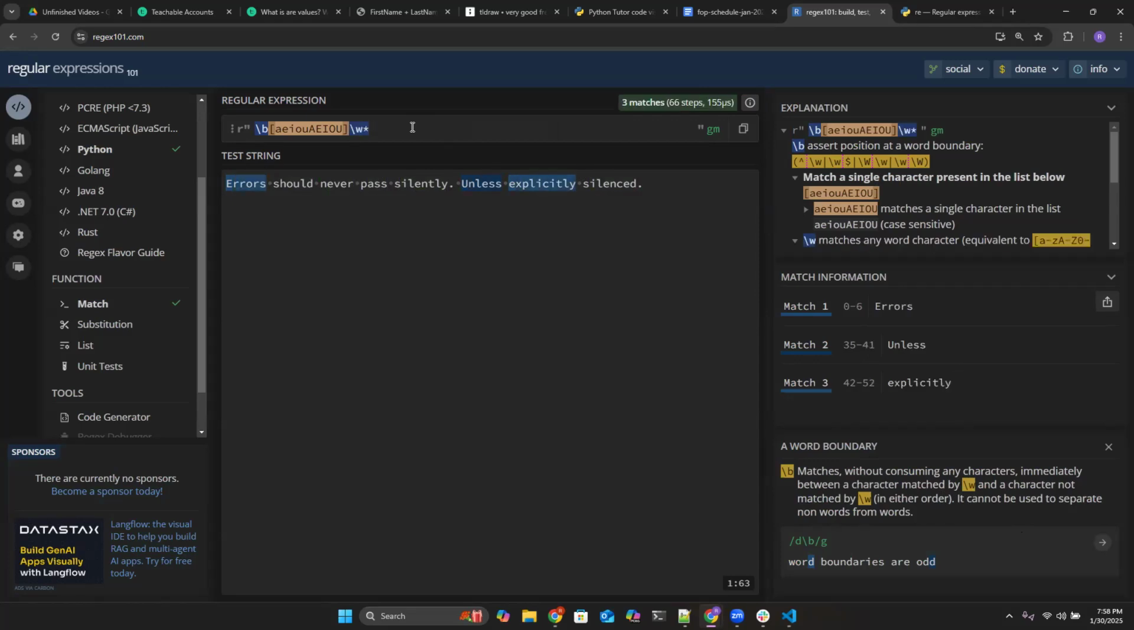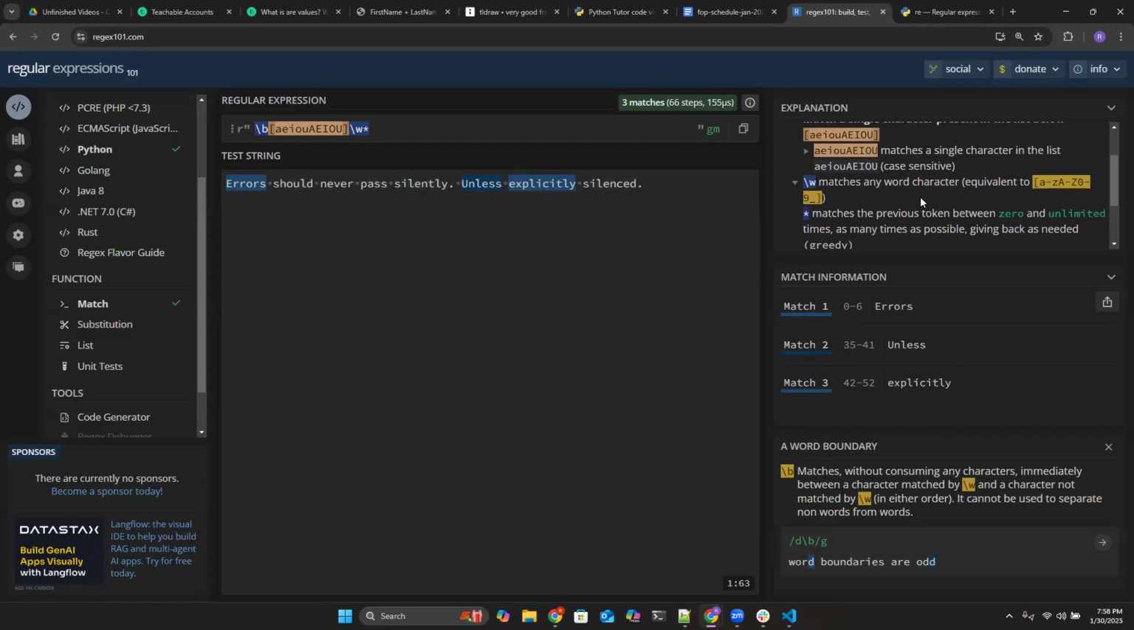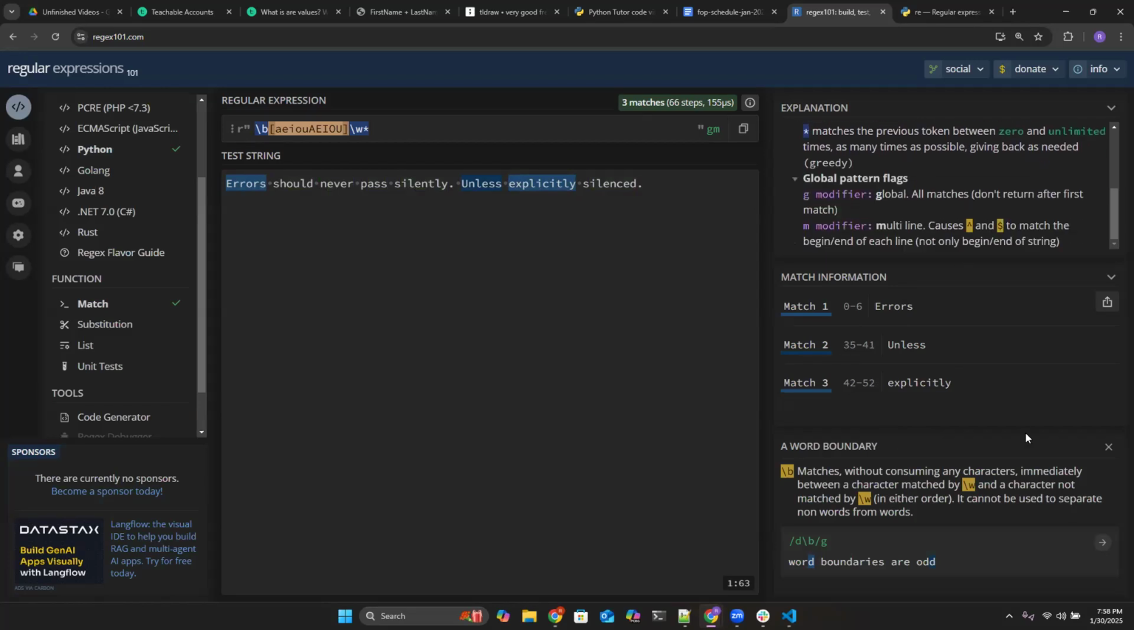So this will work from my search. I'm going to be completely honest with you guys, I do not know how this is working. I'm going to have to do my own research on this \B and the \w, because I am fairly inexperienced in this one.